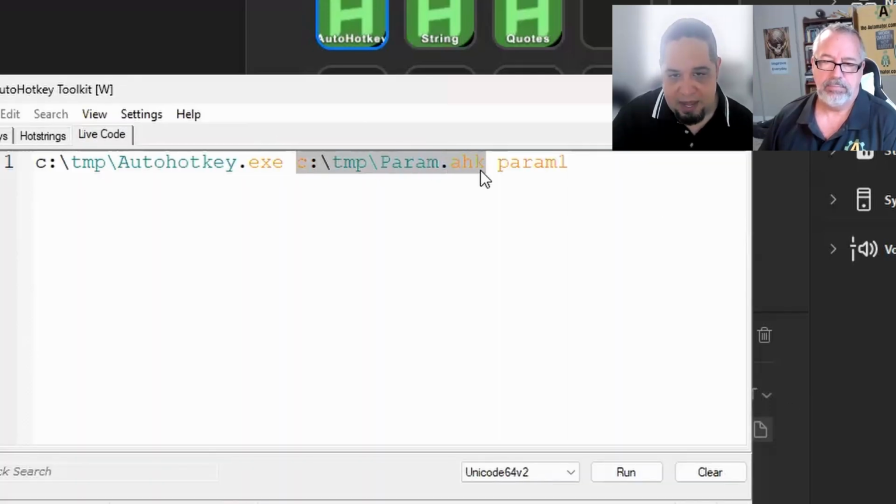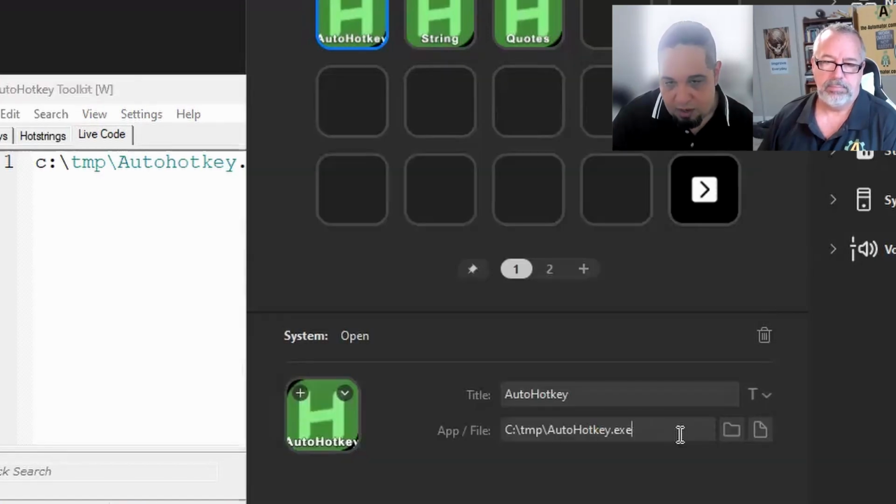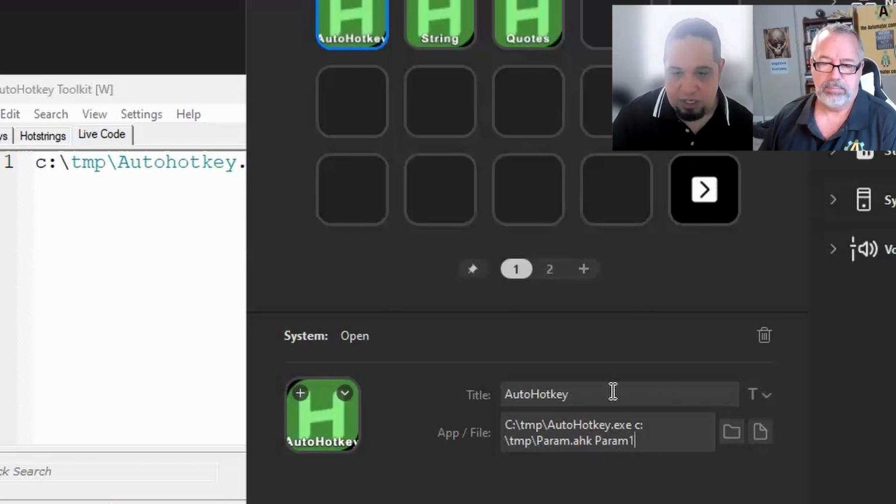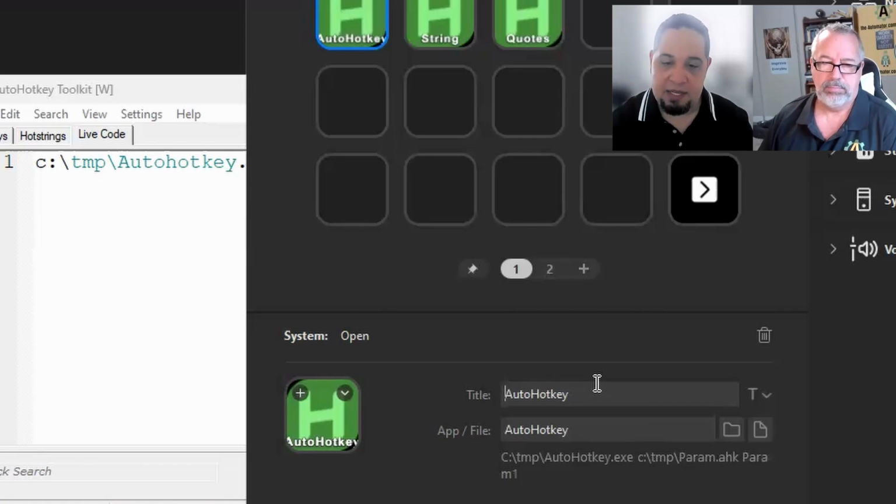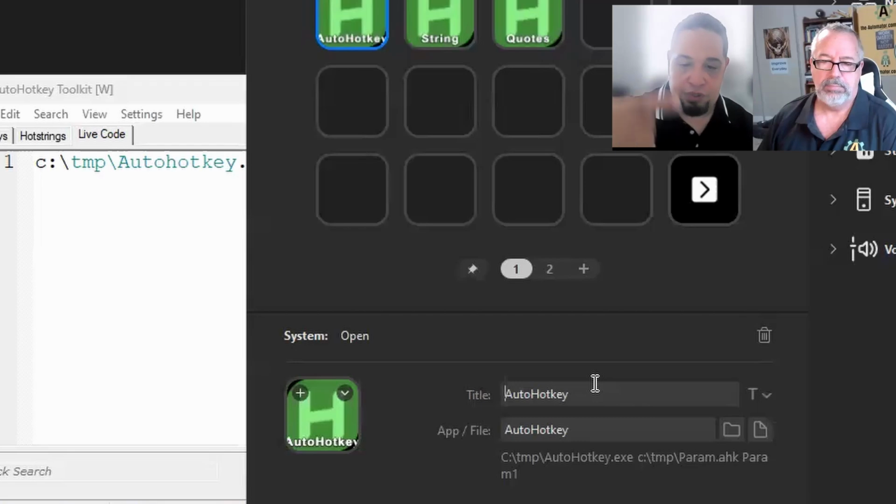As I mentioned, it is the path to where the script is at. I already have it, so I'm just going to put a space there and put that. That automatically passes the script to AutoHotkey. And now we're going to say, hey, parameter 1, for example. When you click away, the button is now set up to go ahead. When you press your button, it will do the action that we just set.